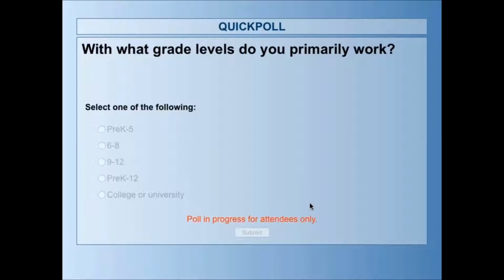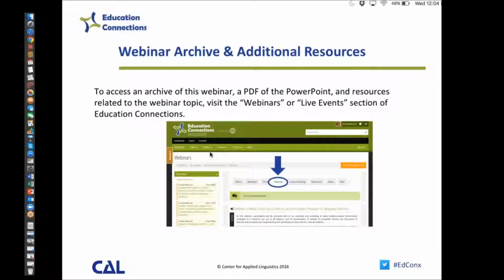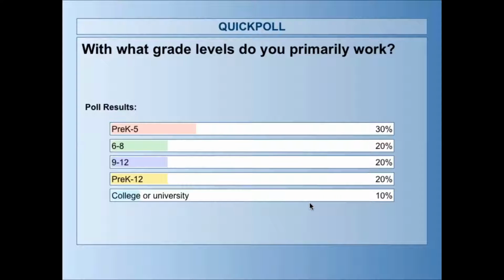The next question, with what grade levels do you primarily work? Great. So we have a lot of people across the spectrum, including college, a little bit more in pre-K to 5. We are excited for today's topic. Think it'll be useful across the grade level, so it's nice to see a good spread.